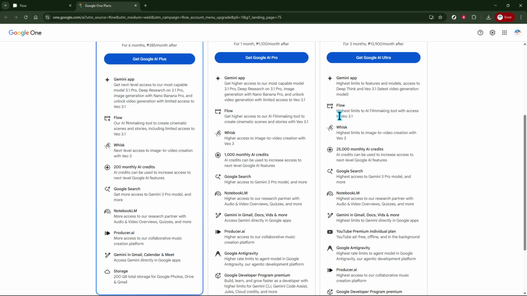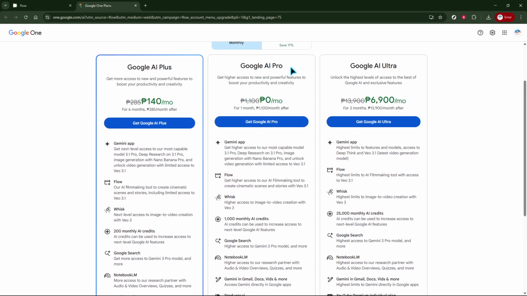If you're pushing bigger projects or want higher limits, select Google AI Pro. This tier bumps your monthly AI credits significantly and increases access across the ecosystem. Great for more frequent or more intensive creative work in Flow and related tools.